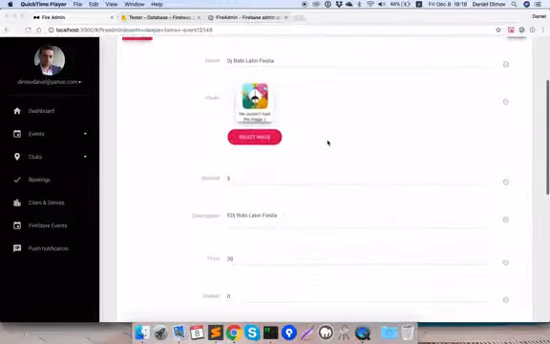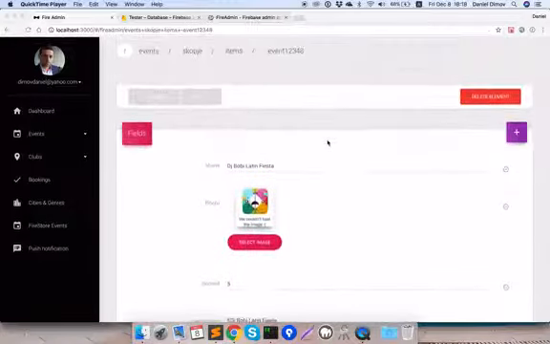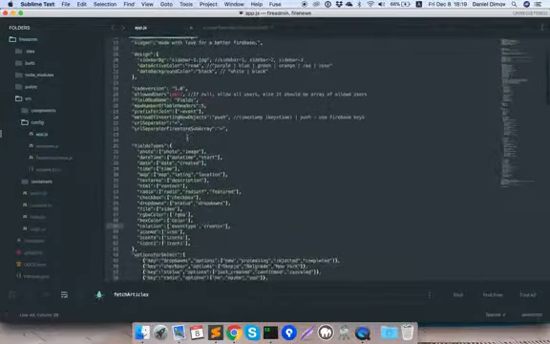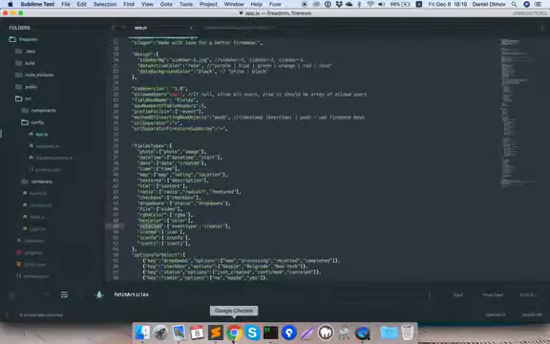Hello everybody. One of the most requested questions is how to set up a relation inside FireAdmin. So how to set up this relation field. Let's start with an example.